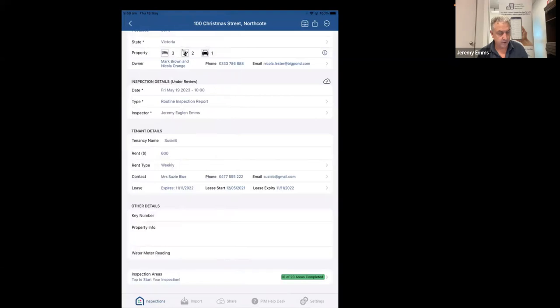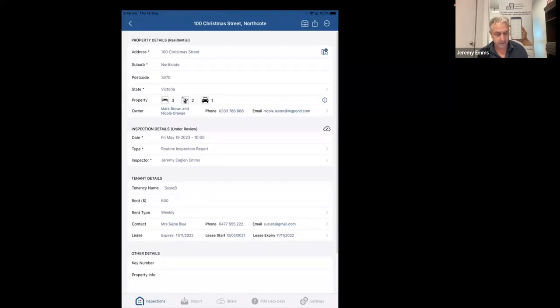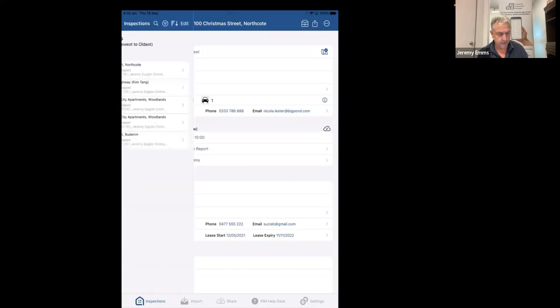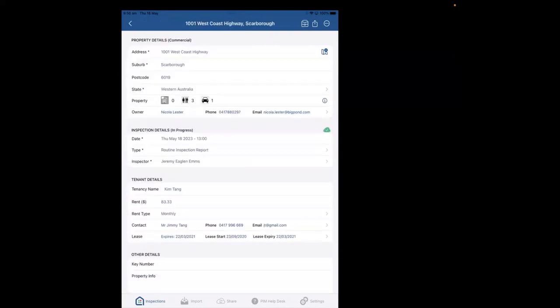What I wanted to quickly show you was a couple of new things that we brought into the app as well. So the first thing that I'll just touch on, I'll just go into an inspection that I've got underway.